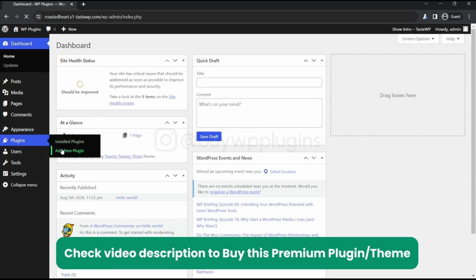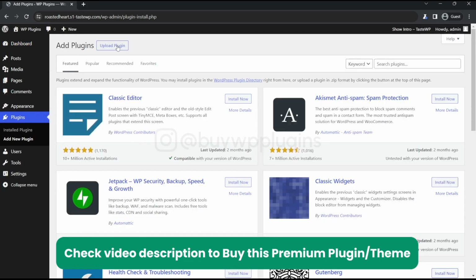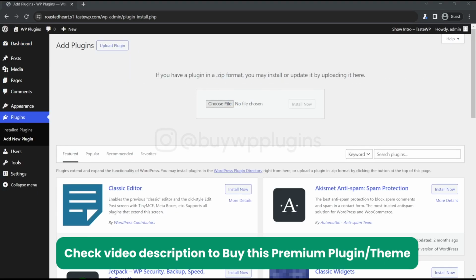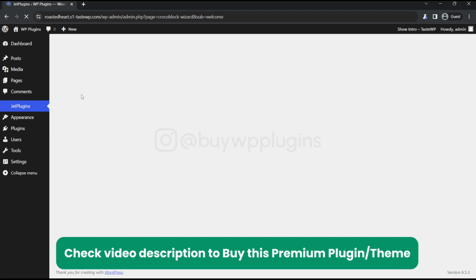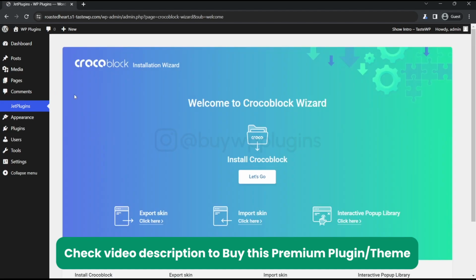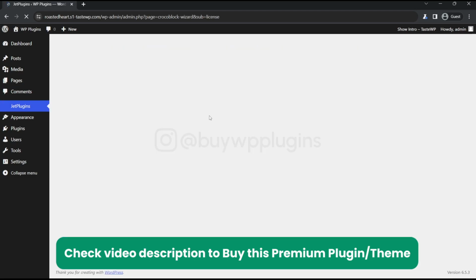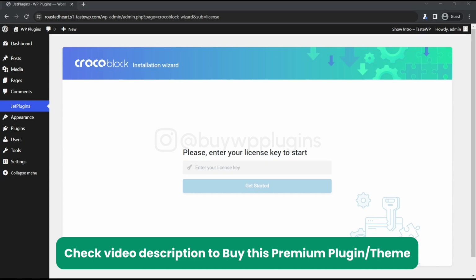Let's go to the plugins again and click on add new and upload plugin. Just choose the Crocoblock Wizard file and activate it. Now you can see that JetPlugins will show up here. So let's click on let's go, and you need to enter your license key here. So we will get our license key and paste it.